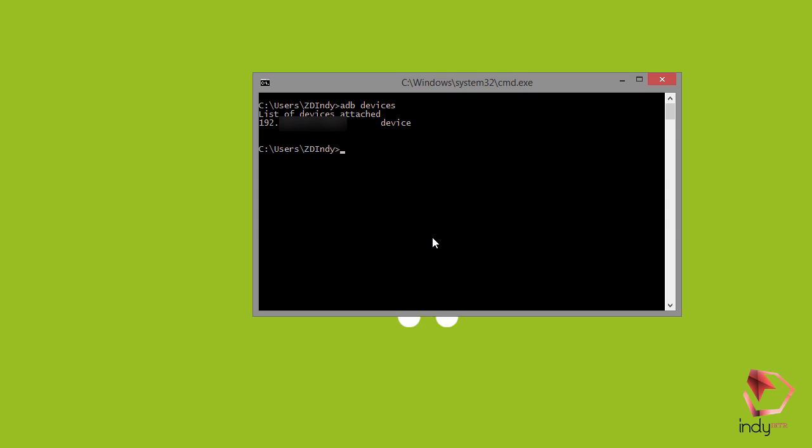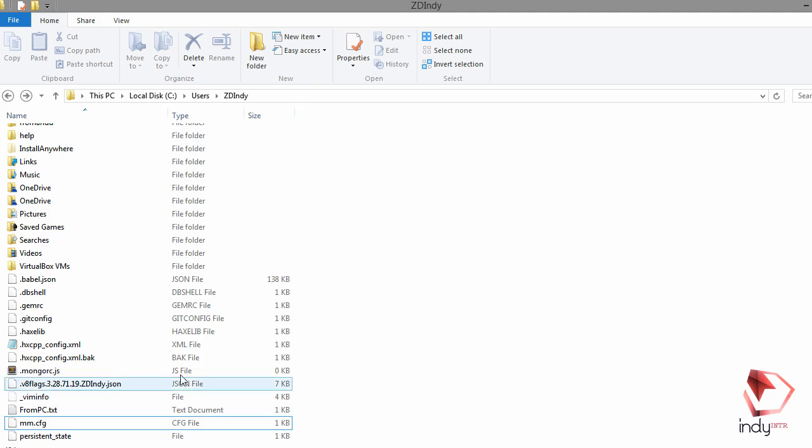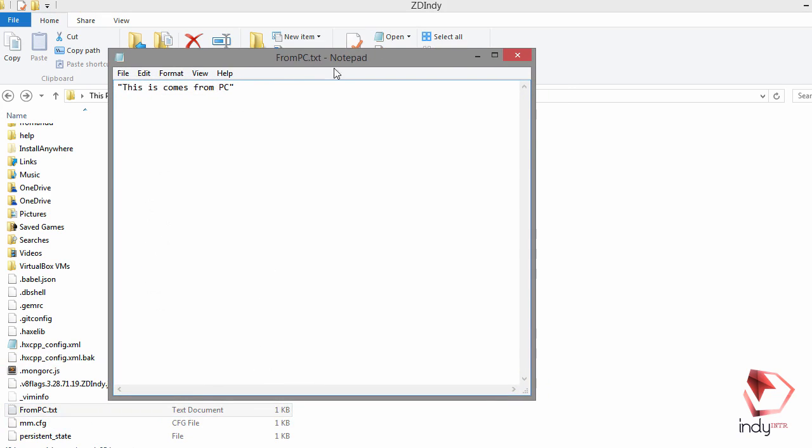So okay, let's create a simple text file. This comes from PC, and save that as from_pc.txt. Hit enter and there we go, the file says this comes from PC. This file we created just a moment ago is the file that we'll send to our Android device. You can use an existing file if you have one, but in this tutorial I just created a dummy file.